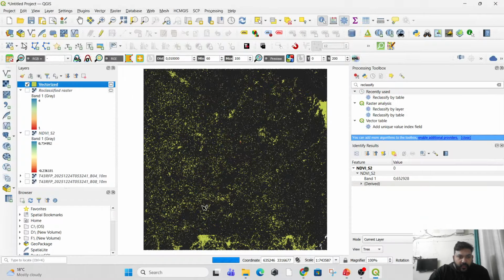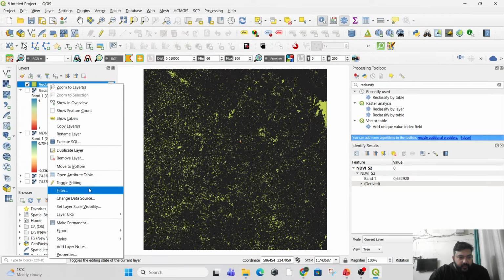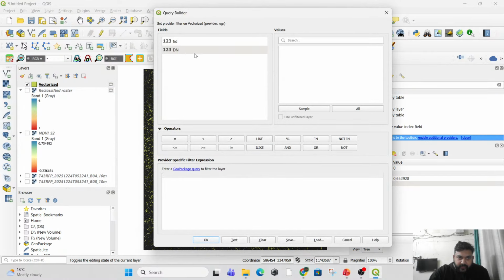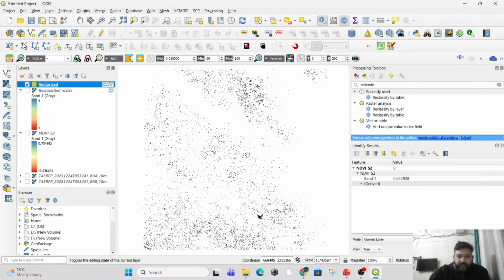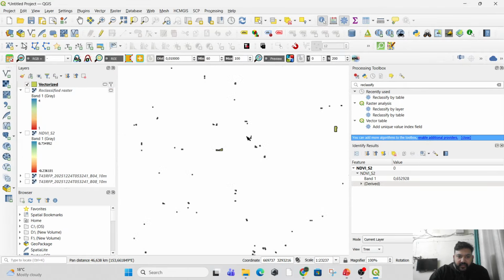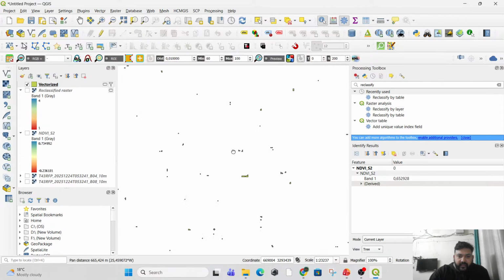What I can do is right click on it, click on the button called filter. Select DN and click all. So the DN has values from, so this is no data value, don't just ignore this, that is 1, 2, 3, 4. So I will click on DN equal to 4 and click on OK. So these are all the regions where I have very healthy plants.